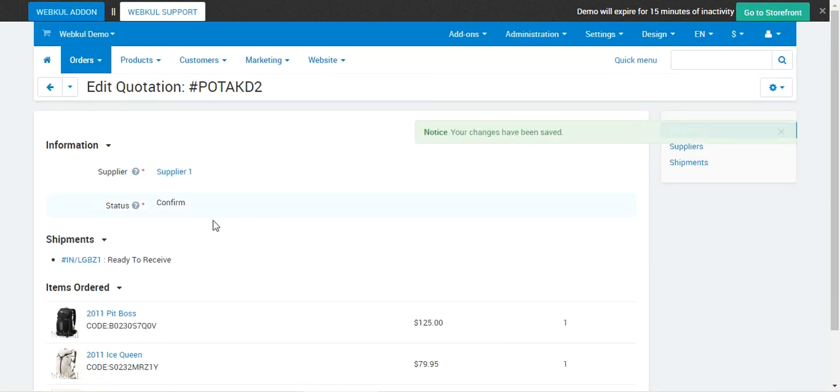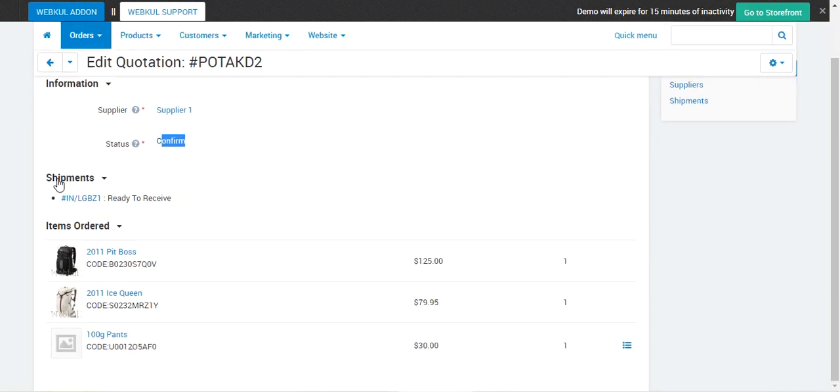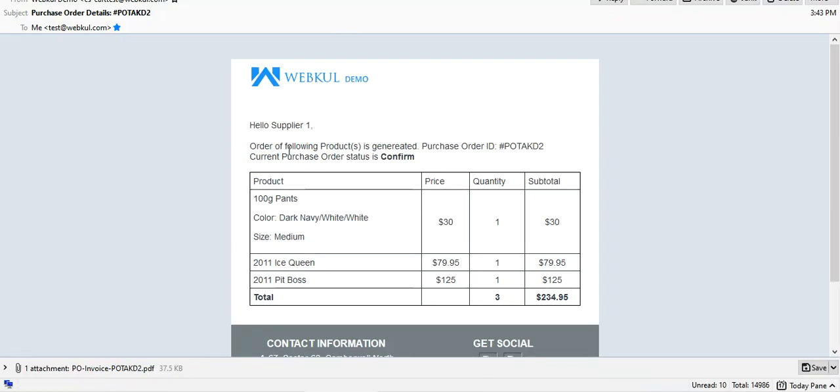So you can see that the status has now changed from new to confirmed, and the shipment has been sent out to the particular supplier. So here's the email that the supplier has received, that the order for the following products is generated. The purchase order is this, the current purchase order status is confirmed, and these are the products within it.